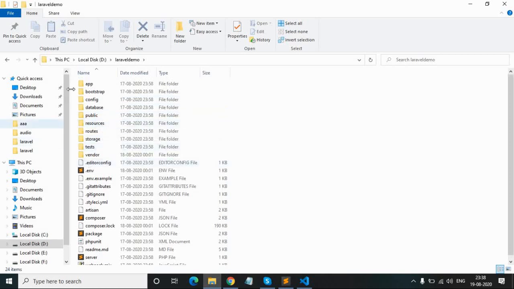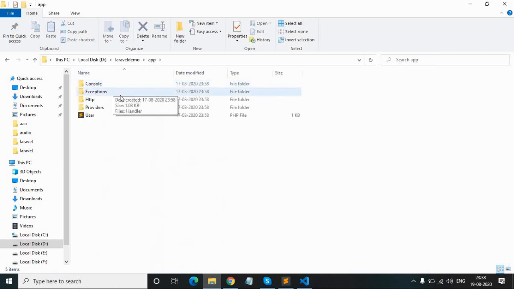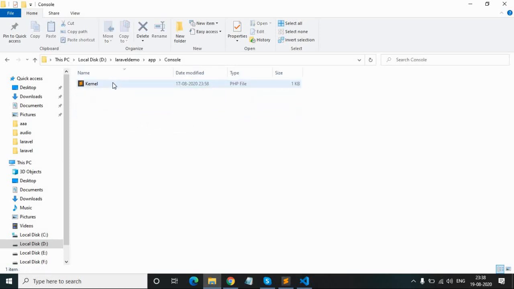Firstly, we will see the app folder, and it includes the entire source code. Means inside this folder you have to create all the source code. There are subfolders here like console, exception, http and provider. Also, the console folder contains all the artisan commands which are necessary for a Laravel project.